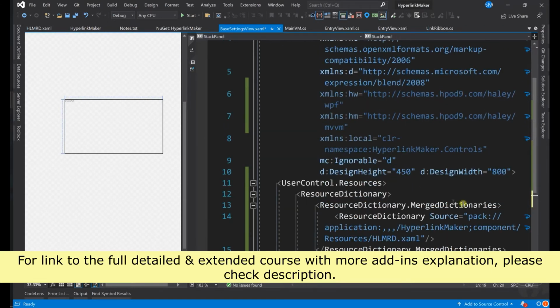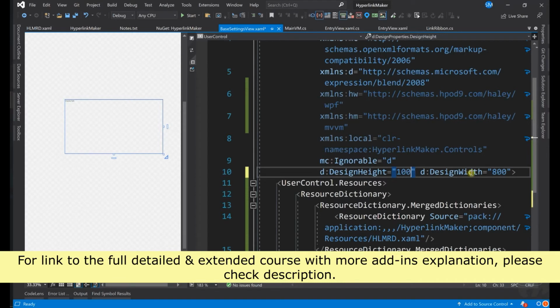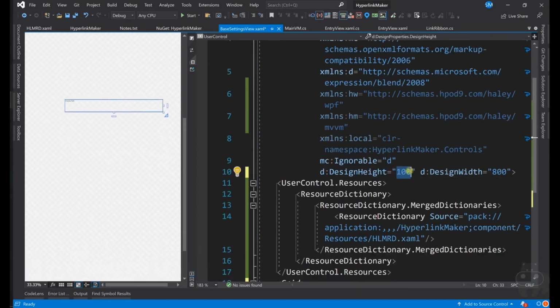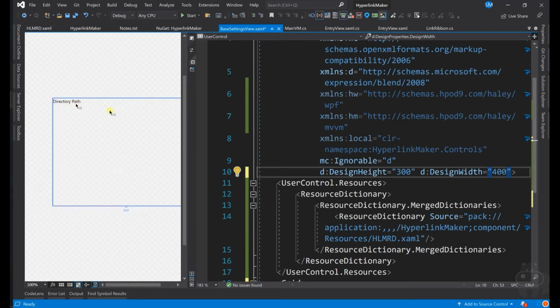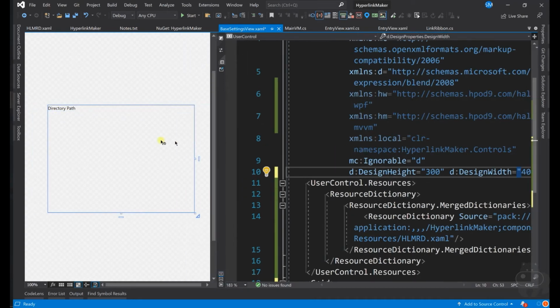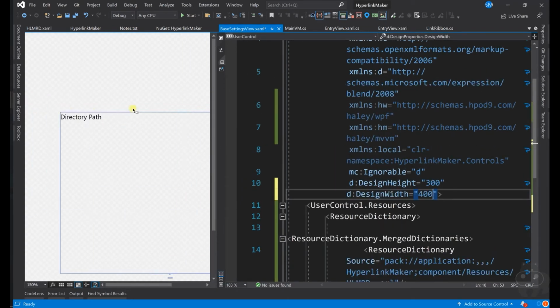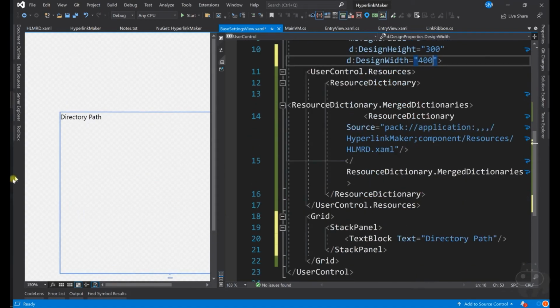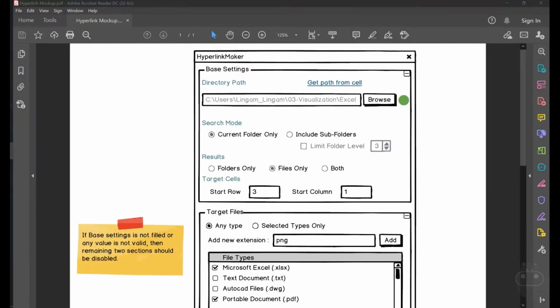Our control is very big. Let's make this 100. Height is very small. Let's make it 300, and let's make the width 400. Remember, this is design width and design height. This doesn't need to be the same as what you will see. So you have a directory path which you have added here. You should be able to see this. If not, I will increase them a little bit. Okay, you have a text block where you have added directory path.